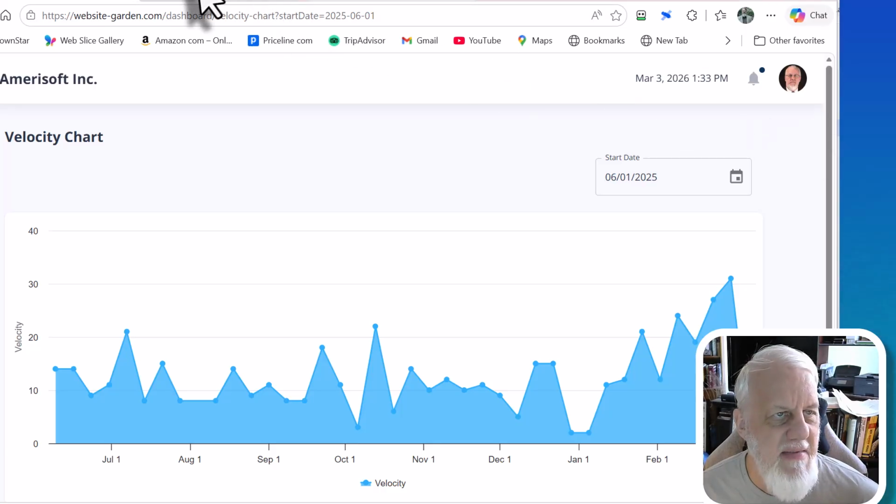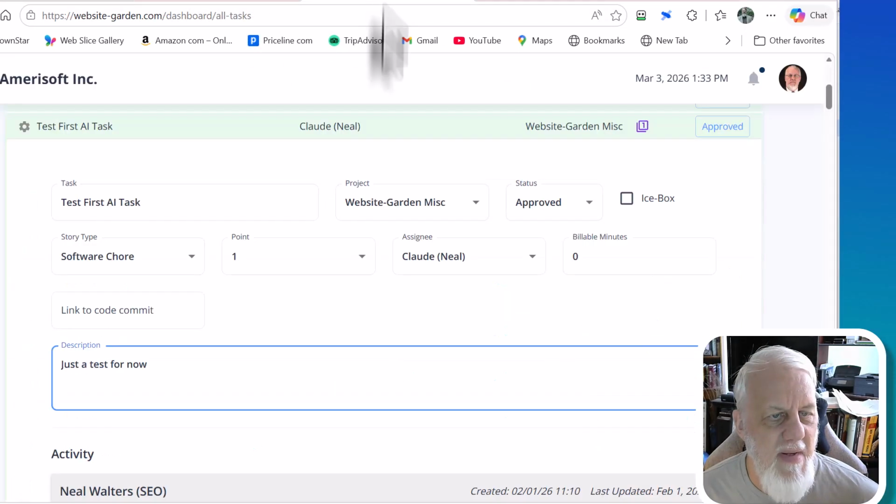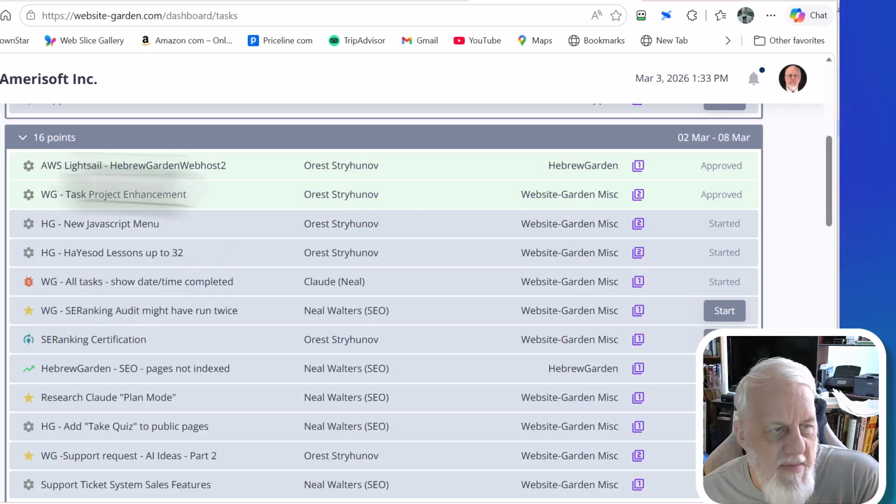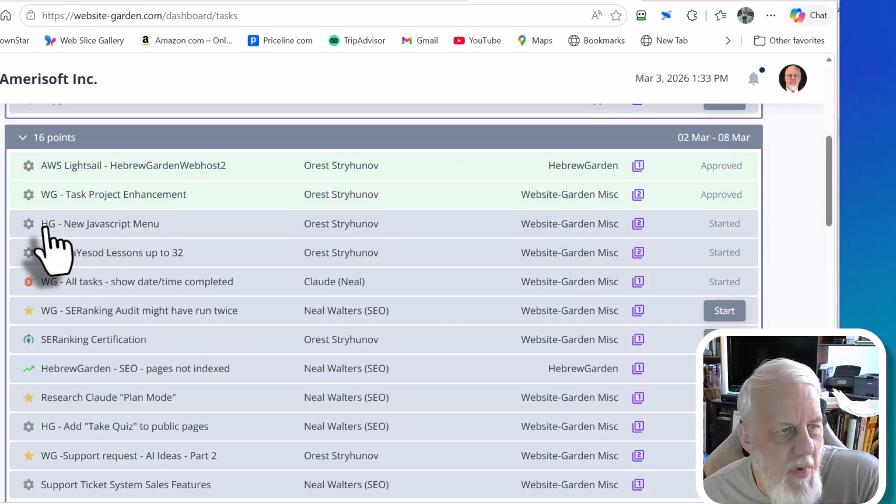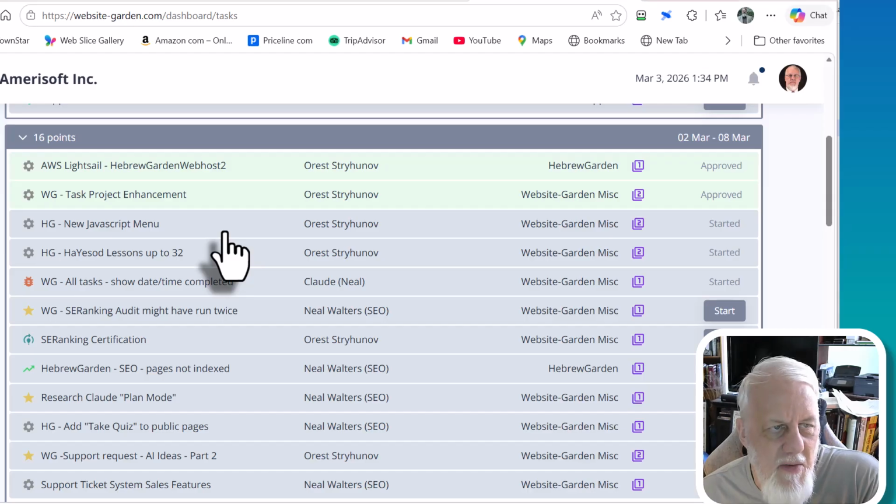So when I assign a task to a person here, let me show you my thought process. This week, we're working on something called new JavaScript menus. On one of my WordPress sites, I was using a tool called Uber Menu, and we had so many items on the menu, it was getting just too difficult to use. So I asked my coworker, Orest, to work on that. And I don't think we would have got a good result if we let Claude do that.